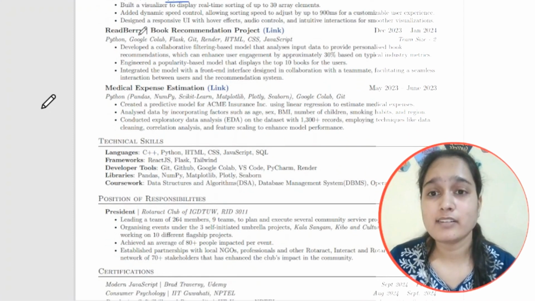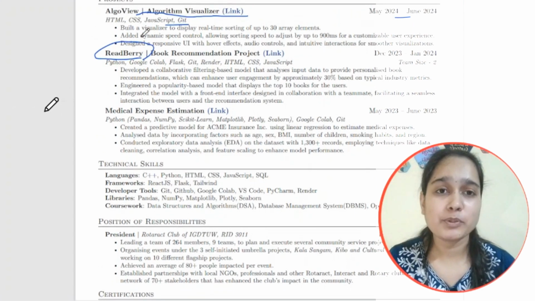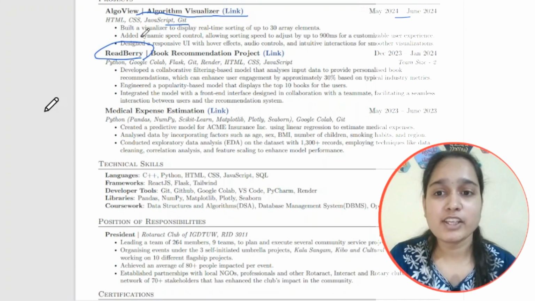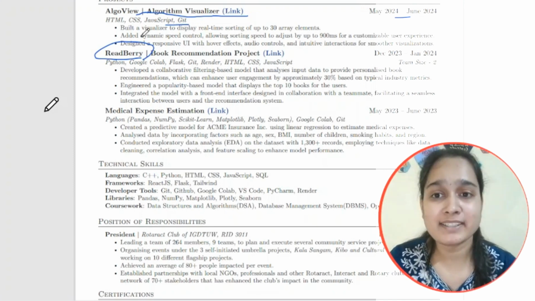And see the name also of the projects. These are very unique. So somebody who is screening a resume, who is reviewing her resume, he or she will stick to it and will curiously search for it. What is Redberry? Okay.